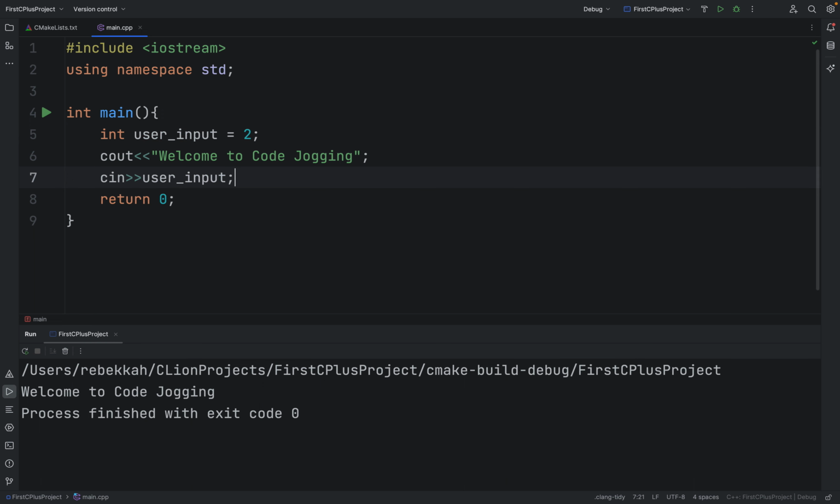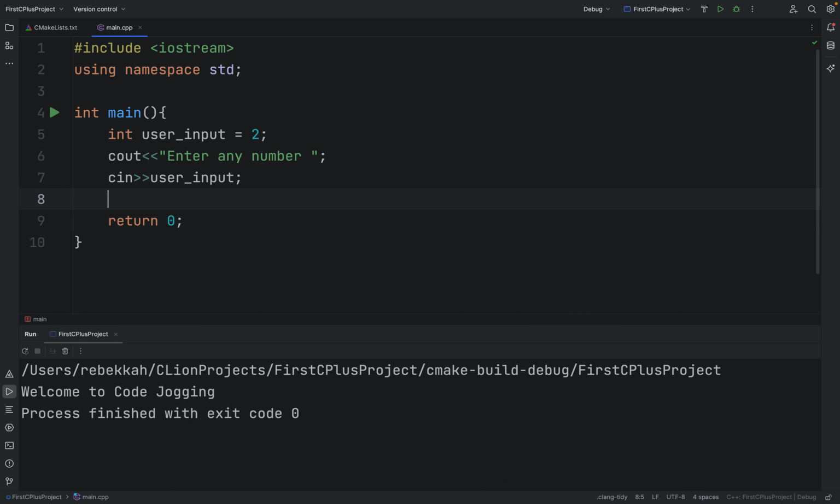How would you know that whatever the person entered, that's what we've stored? So let's display the user input. Okay, so let's change the message to enter any number. So we are going to display the message, and as we've discussed, if you want to output something, you have to use the cout.